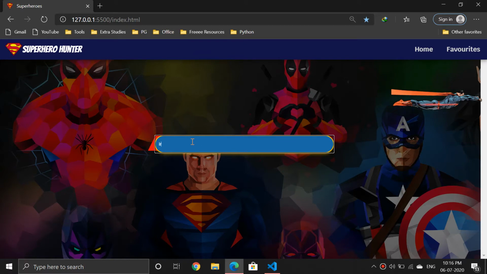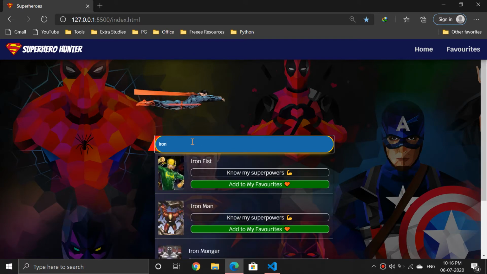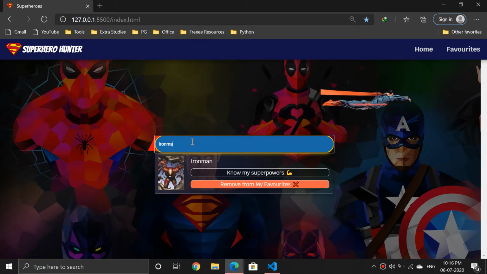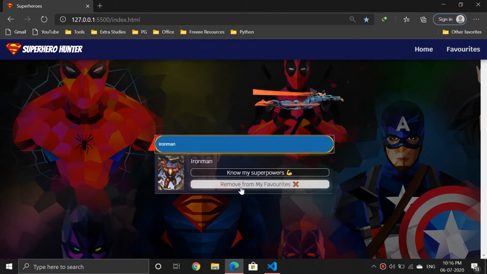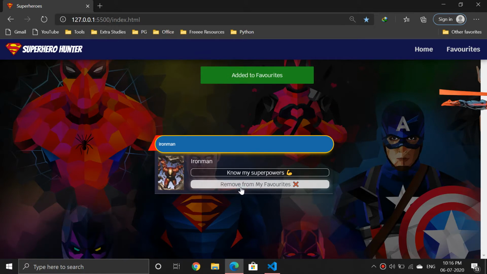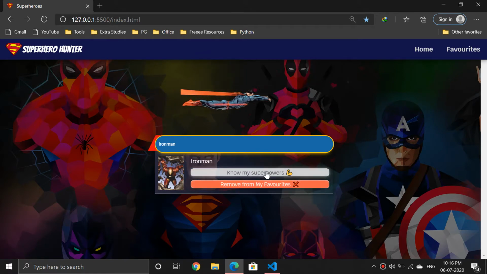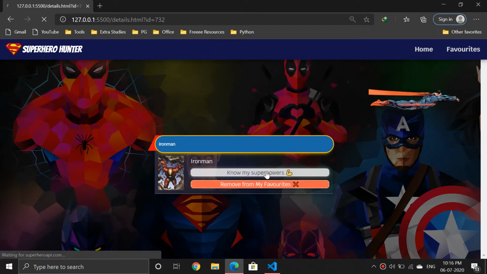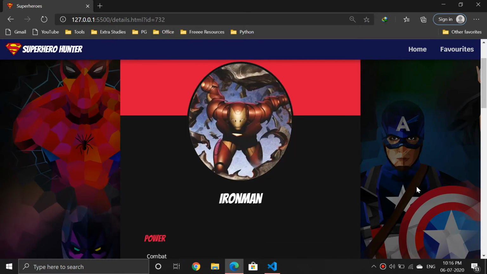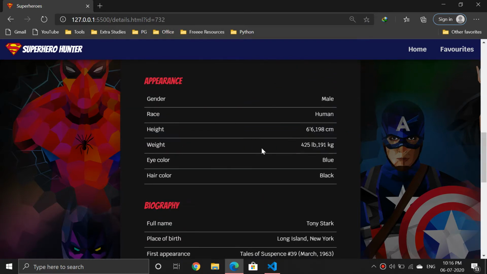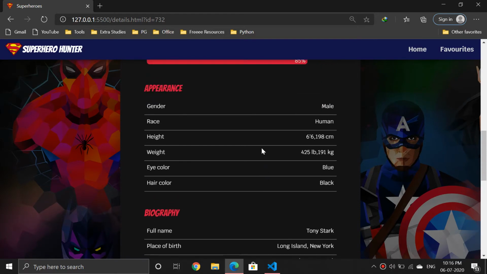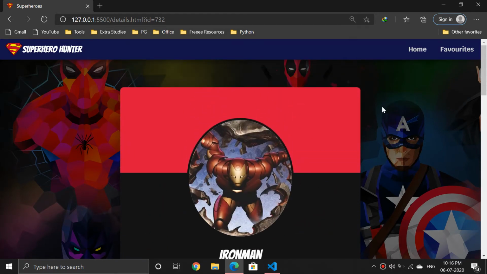This search engine is a real-time search engine which has JavaScript on its back, and here as I'm searching Iron Man, since it is already added to my favorites, I can remove from favorites or add to favorites, and I can click on Know My Superheroes to go to the details, and this is the details card which has the power stats in percentage, appearance, biography, work, connections, and basically a biodata of the same.